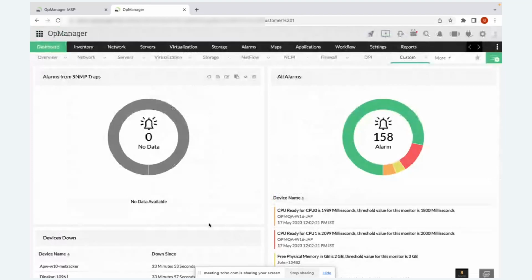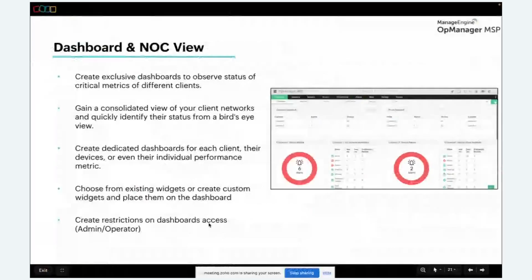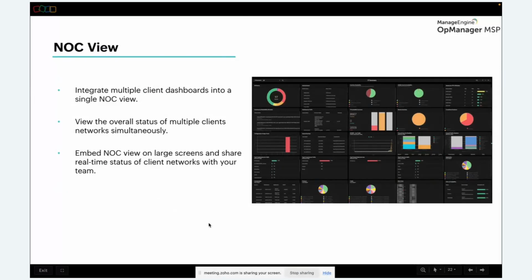So now that we understood how dashboards in OpManager MSP work, let's move on to the next critical feature that takes off the load from your operators. Network Operations Center or NOC view. A Network Operations Center or NOC is like a command center for admins and MSPs. This is where network admins monitor and manage your client's network or an entire IT infrastructure to ensure the high availability of business critical services to meet evolving business needs.